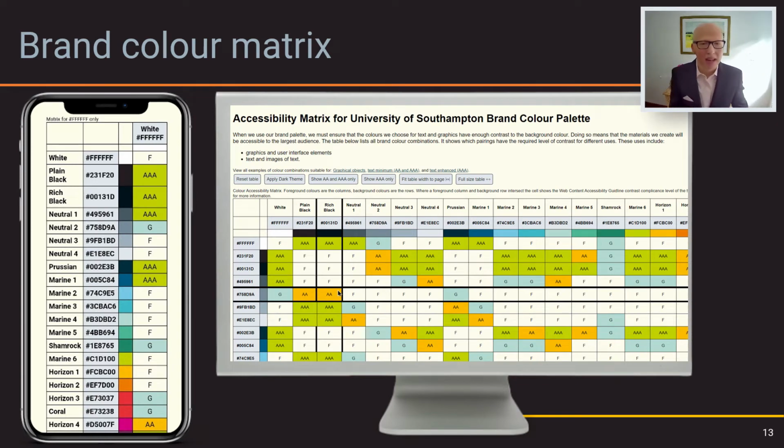Now, you're probably aware of the brand colour matrix I've been using. I wrote a script that checks all the colours within a brand palette for accessibility, presenting that information in a web page. I've done a few versions of this for more than 20 universities and colleges around the world. This isn't new, but I want to share some insights that I found from using this approach and then demonstrate something new I worked on over the summer.